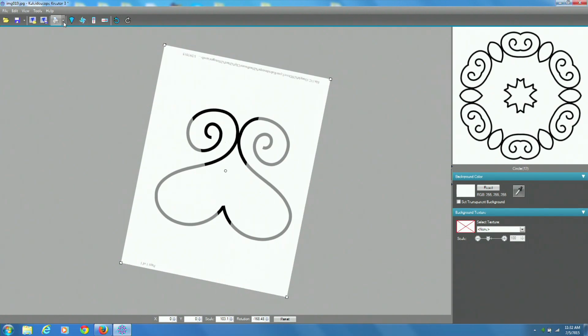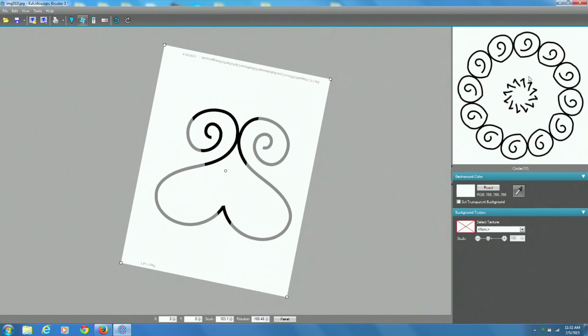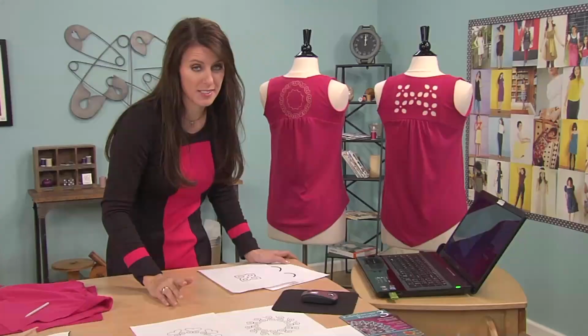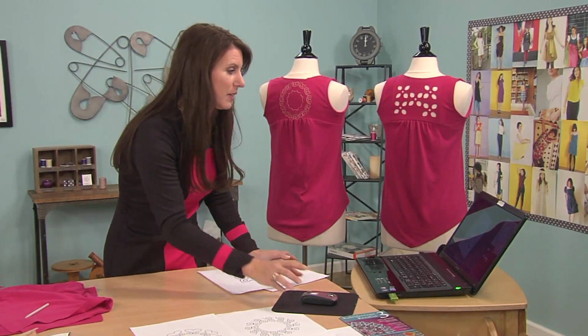And there's one more thing I want to show you. There's a pinwheel on here. And look, there's a whole other design. So you could sit here for days on one simple clip art.